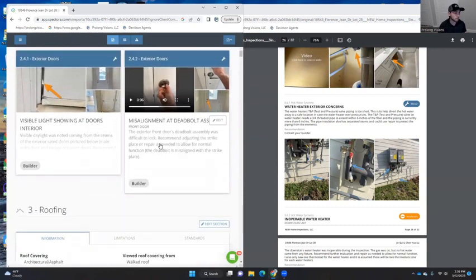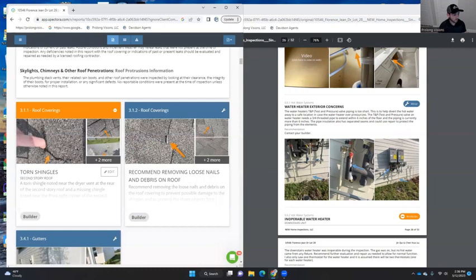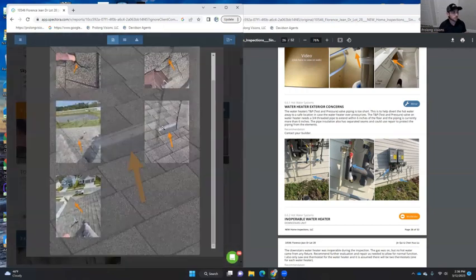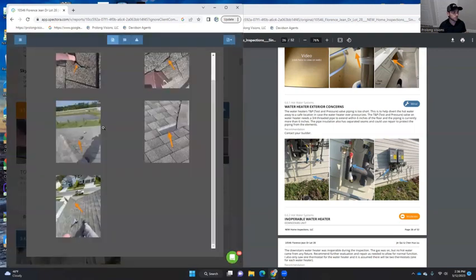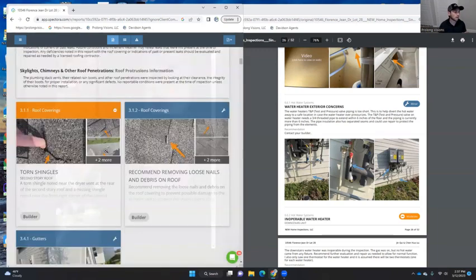So, deadbolt assembly is difficult to lock. That's minor, and then you got your torn shingles, right? And I missed one here. It's more of a moderate one. You could just write torn shingles noted and missing shingle noted on the roof. Recommend further evaluation and repair. You don't have to say left side of the roof, this or that, but if you have the photos pointing to it, it makes it easy.